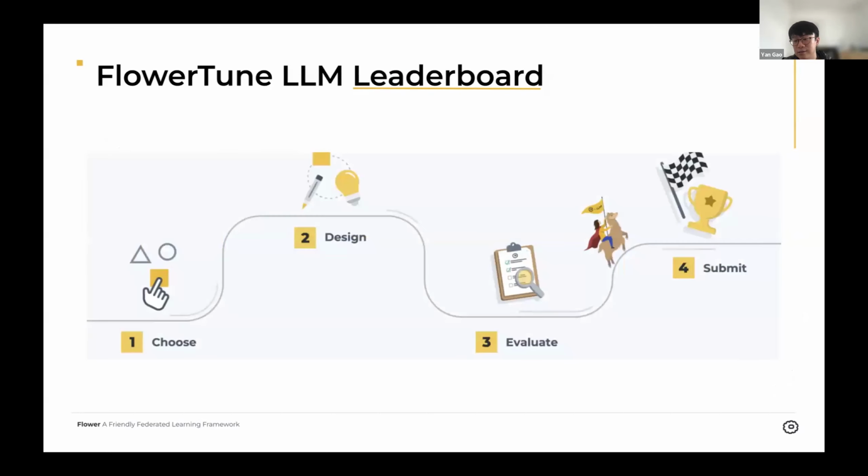So how to participate in the leaderboard? That's quite simple. Let me just quickly walk you through the workflow. At the first step, you just need to choose a challenge, and after that, build your training based on the given template. Each challenge has its own specific evaluation metric, and you test your model with the evaluation metric to make sure it gets higher performance. And finally, just submit and secure your spot on the leaderboard.